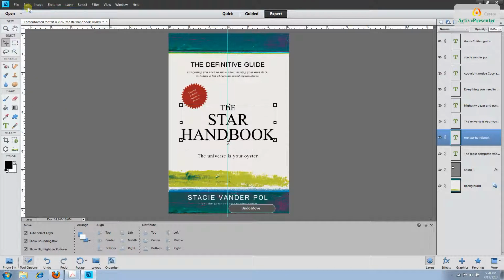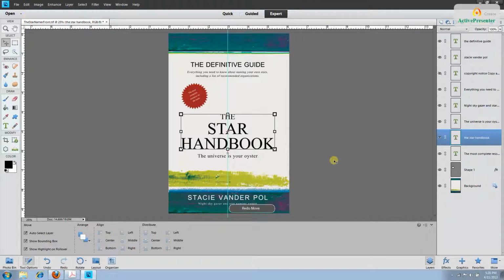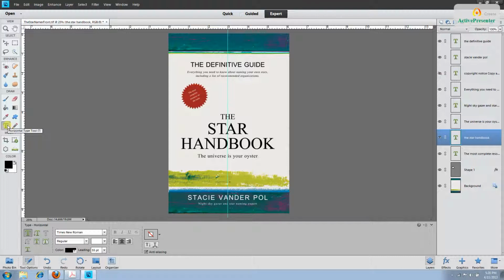And then if I want to change what I've done, I can go undo, move, or redo. And you can do that anytime you make a mistake. You can go up to hit Edit, Undo.